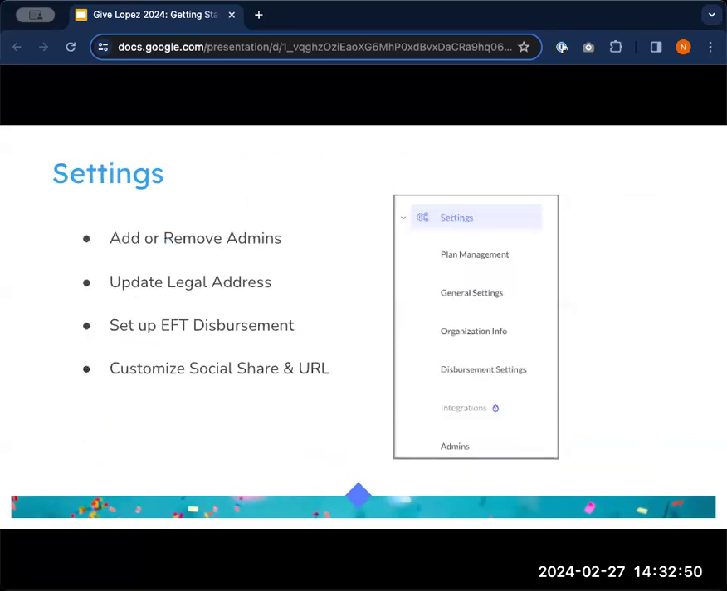The last section of your navigation bar is the settings. This is where you can update your organization's information, your disbursement settings, and manage the administrators for your nonprofit page. I want to take a second to highlight the disbursement settings, as this is the location where you will manage your electronic fund transfer. All donations for Give Lopez are processed by the Mighty Cause Foundation, a donor-advised fund.